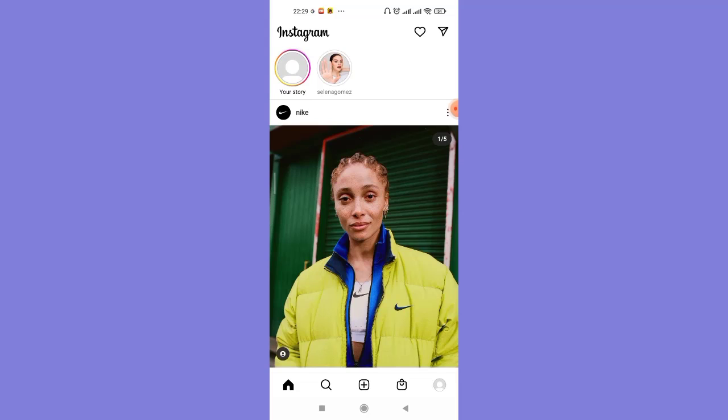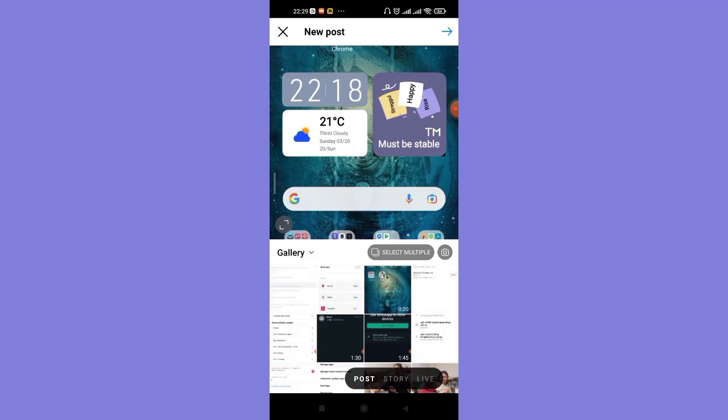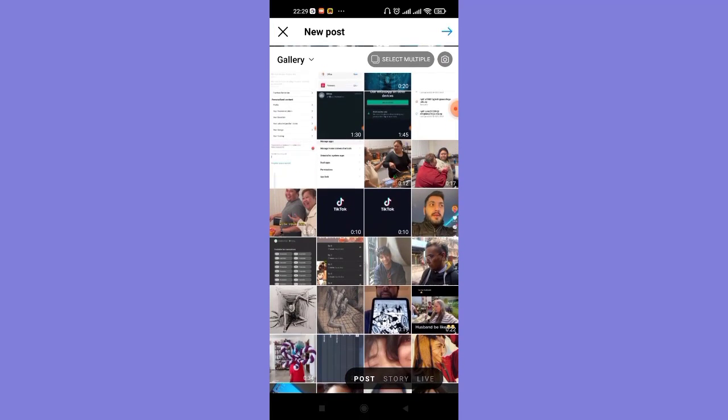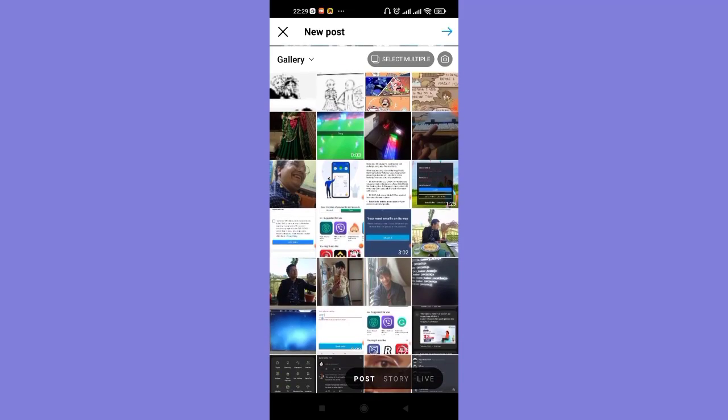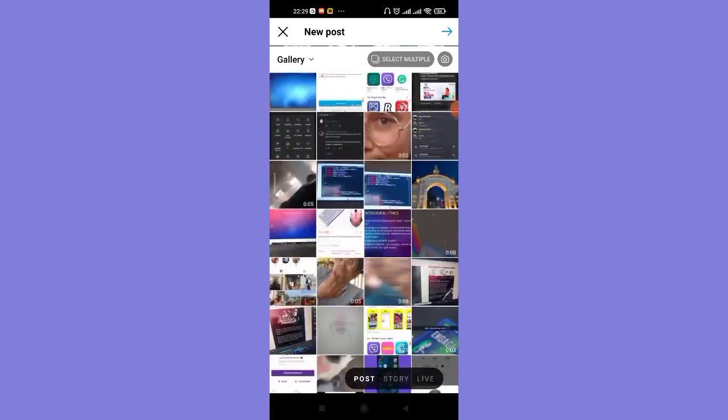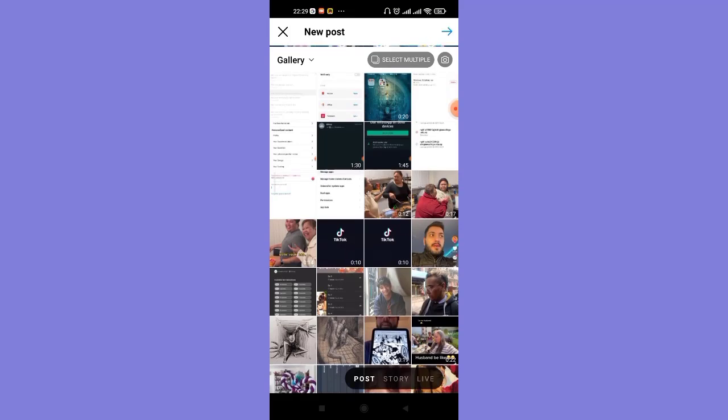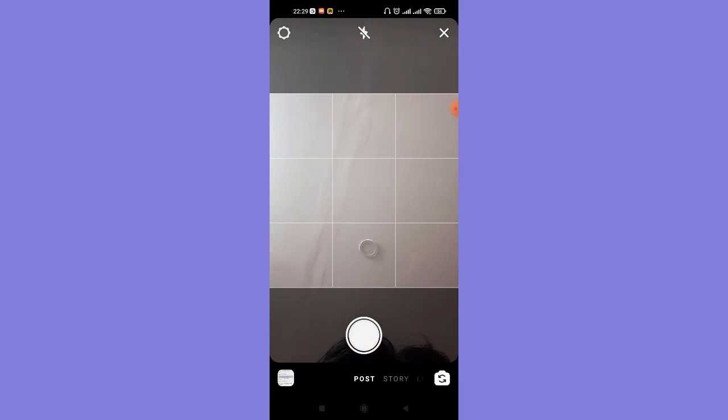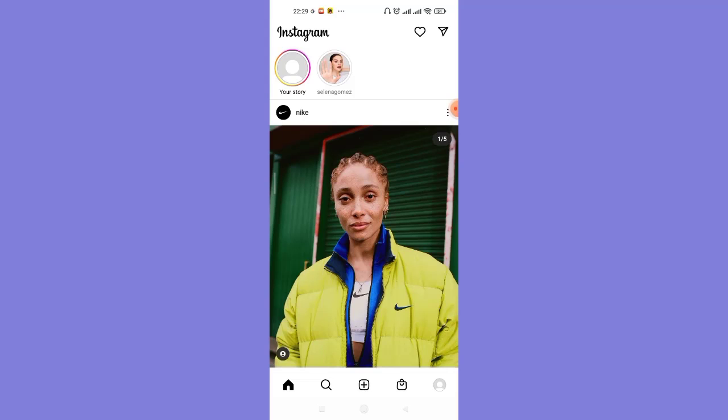Now to post a photo to your Instagram, you'll have to click on this post option on the middle and bottom of your screen, or the plus icon, and again you can choose photos and videos from your gallery, or you can use your camera by clicking on this option and then simply clicking a picture. So let's move on to how you can search and follow people.